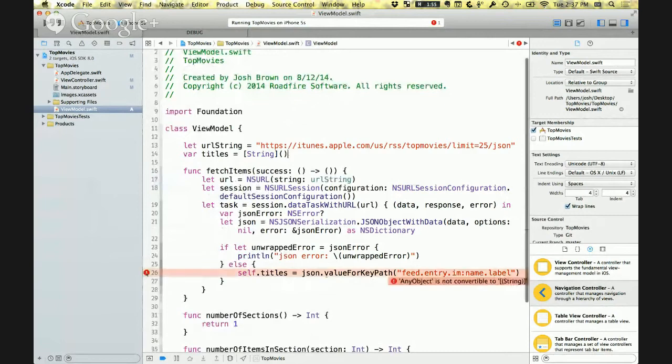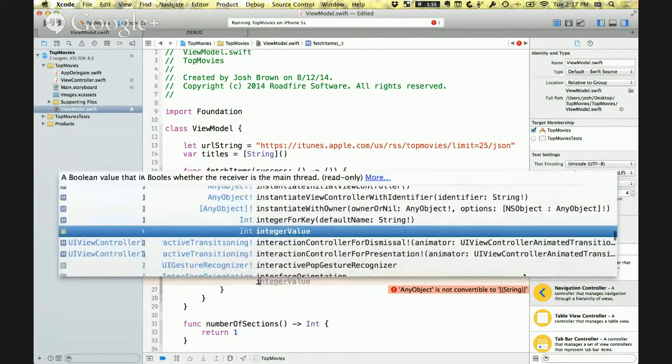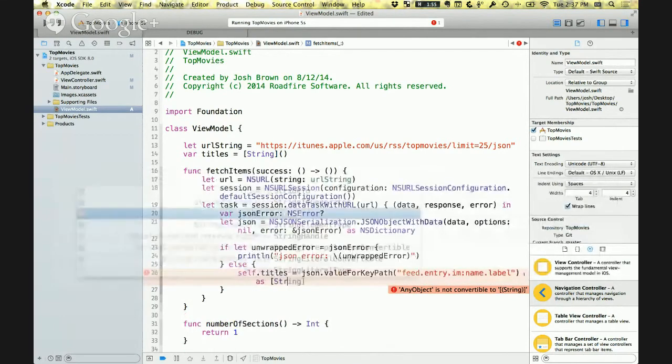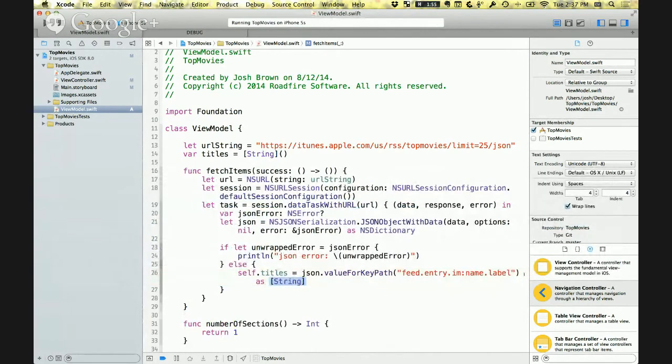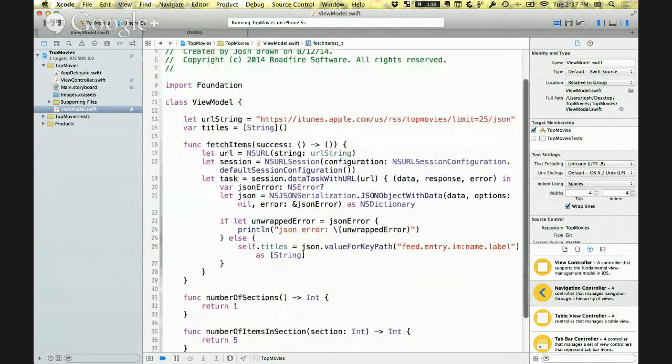Okay, and our compiler's still not happy here because value for key path returns any object, again, id in Objective-C, but AnyObject in Swift. So we need to cast that. This is, again, probably not a good long-term solution, but since we know what the JSON is going to look like and we know that we're going to get an array back, we'll just go ahead and cast it here. We can say as string, and string inside of brackets because it's a string array.